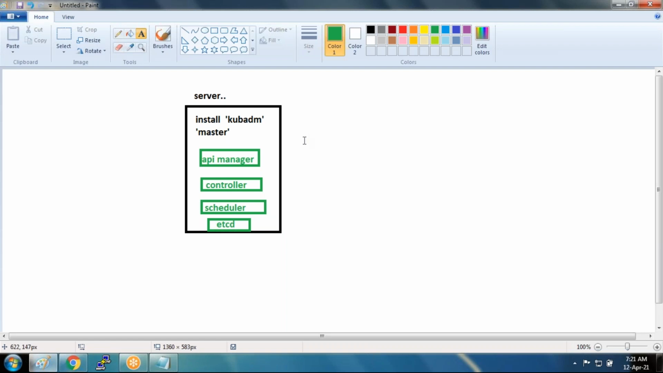Now, what is the purpose of these components? Whenever you set up kubeadm, once you install it, it installs all these components. We will talk about these components. Meanwhile, this is your master side.